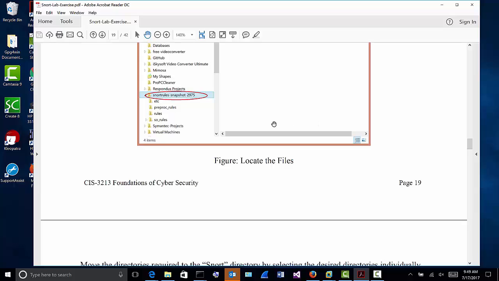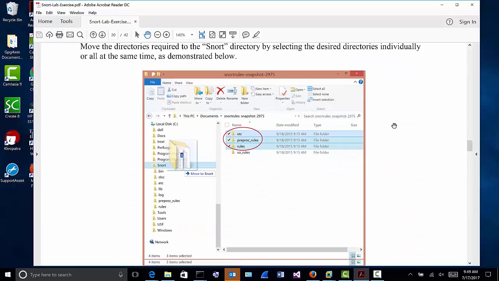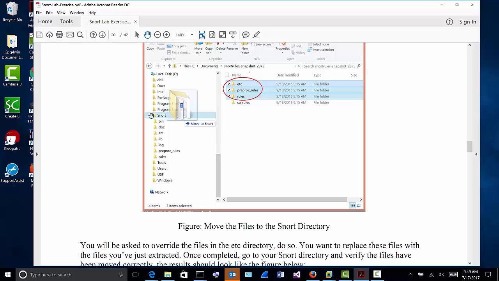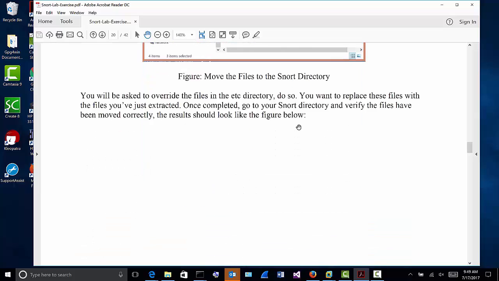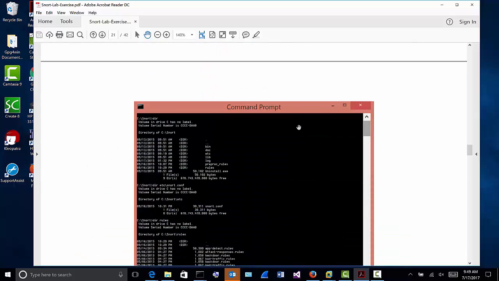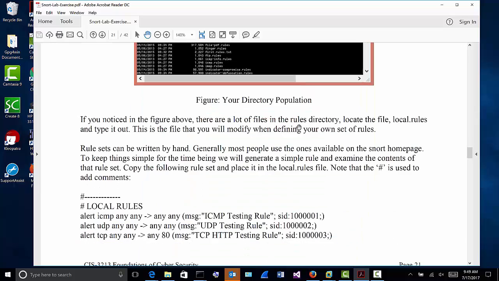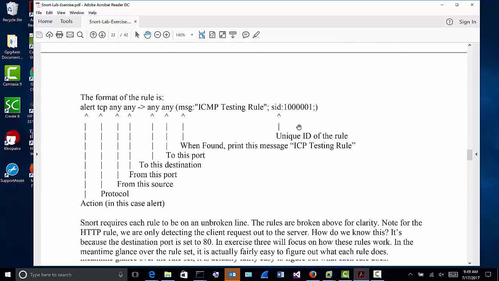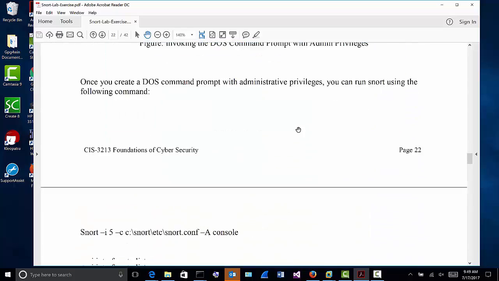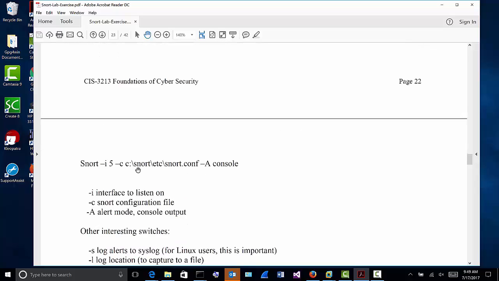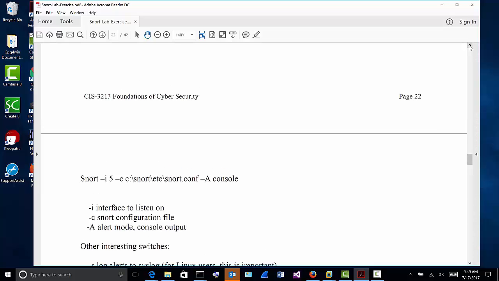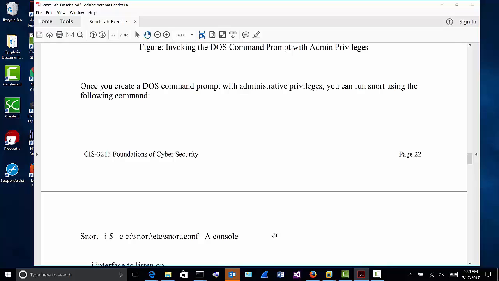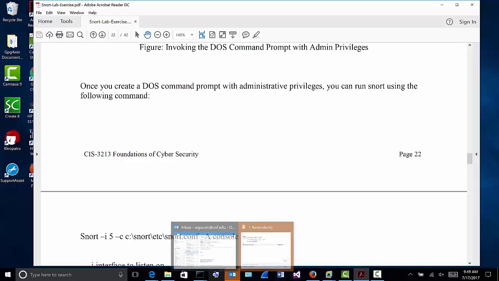Notice that I'm using Snort. Here I moved it into the Snort directory. I just selected all three, moved them in. And then we have the files that we need. Then I showed you the example rules that we had, and this is just a description of how they work. And then finally, notice here, this is the command that we need to run to see if things are working. And I'm going to show you how to see if things are working by issuing this command.